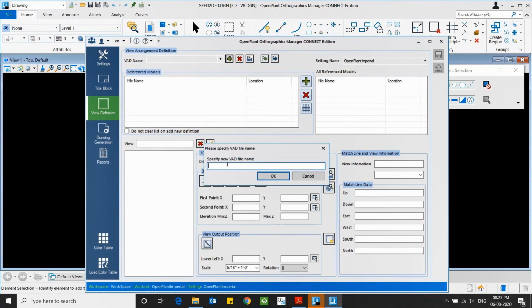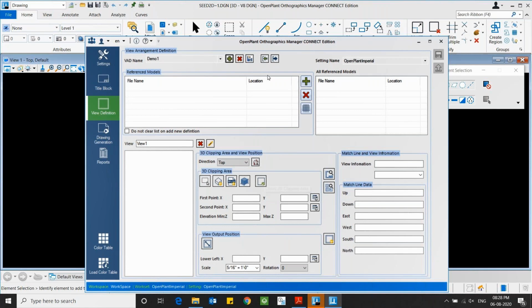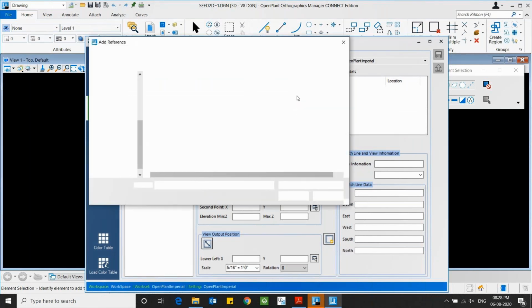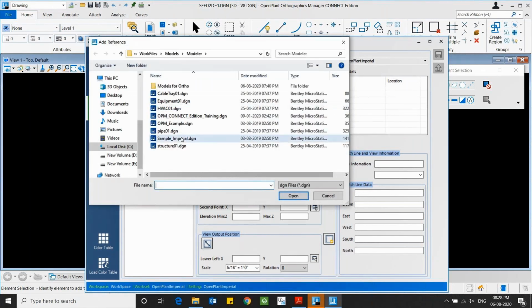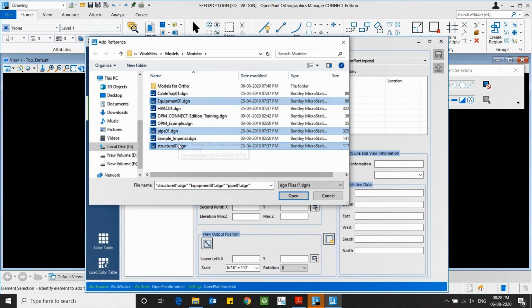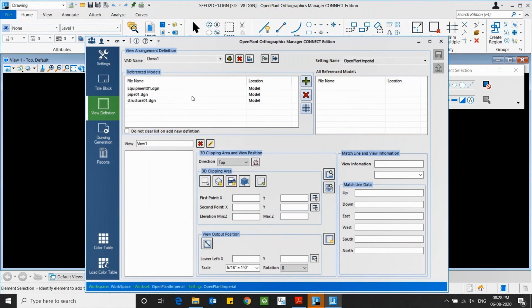So let's see how we can quickly create a view. I can name the view the way I want. Here we're just putting Demo 1 view. Otherwise you can have your own names for the view, like Unit 1 view, Unit 2 view, or something like that. The file that I'm going to refer to for generating this Demo 1 view, I can select. Let me select a couple of them, and open. So that has been referenced in the model.